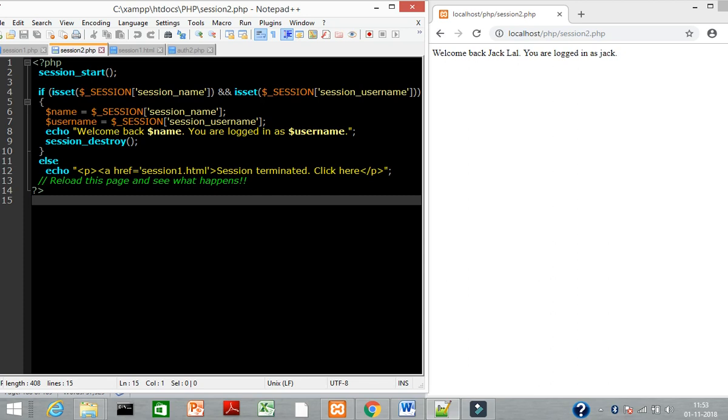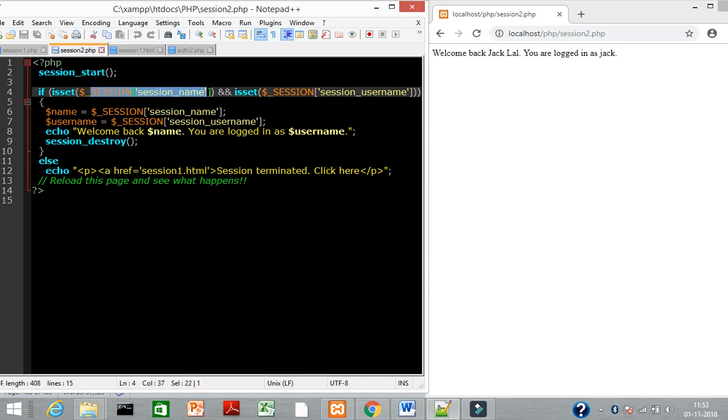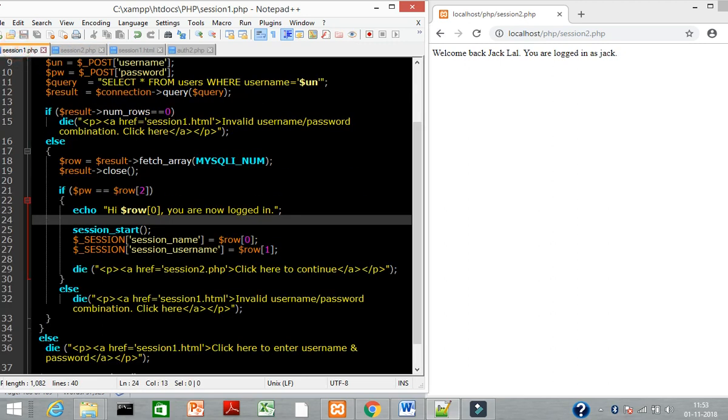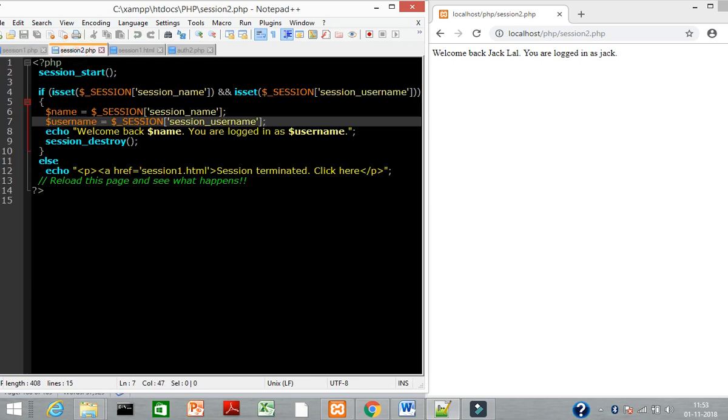Now I write one if statement. I suggest that you pause the video for a few seconds and go through the condition of this if. If you go through this condition, you will realize I'm using the isset function to check whether there are any values in session of session name, and whether there is any value inside session of session username. Do remember that in session1.php we had stored some values over here. Look, this is session1.php. So what do you think, will these two conditions be true or false? Of course they will be true.